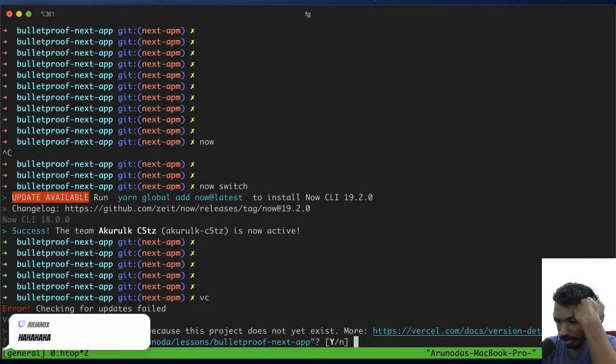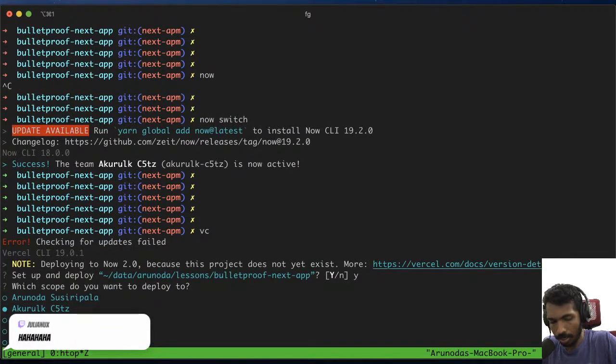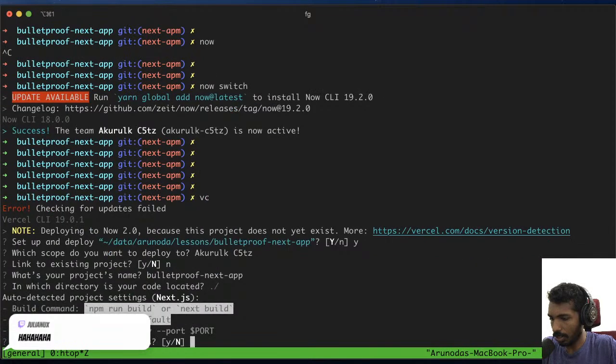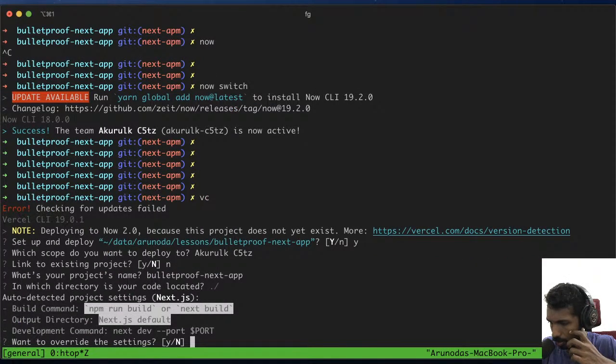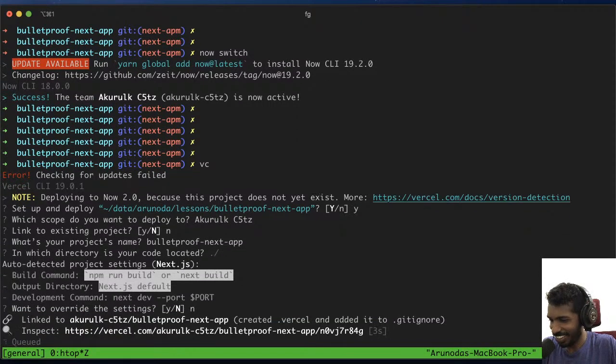Oh, okay, cool. This is it. Yes, set up and deploy. Yeah, I picked this one. Okay. No, this is a new project. Okay, this is the name. Yeah, root directory. Okay, it's uploading stuff. What is this? Yeah, it's Next.js for sure. No, I don't need to override anything. Okay. All right. Pretty cool. Let me open this.